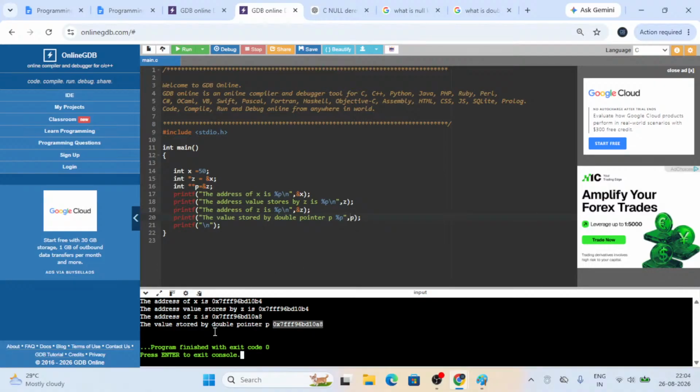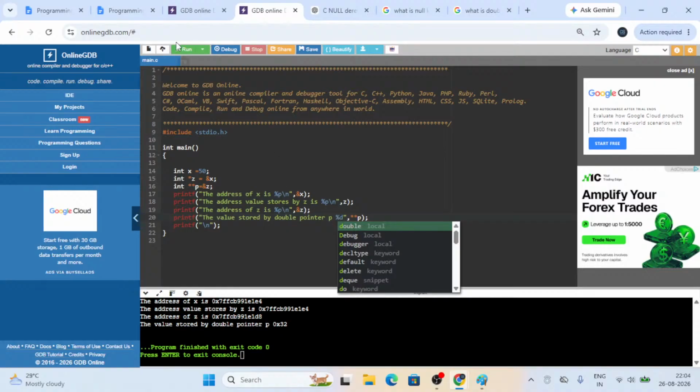Yeah, so p holds the address of z. So star p goes into this address, so z gives this value, the address stored by z. So that value is this one, star p. If we put another star p, then it will be the value of x, which is 50. Yeah, it's 50.